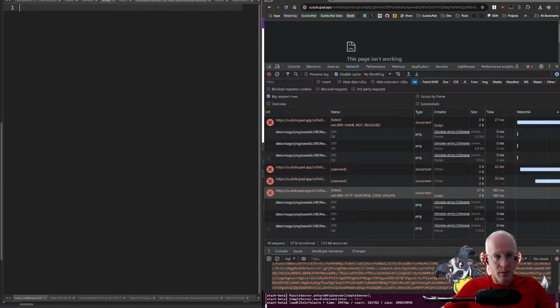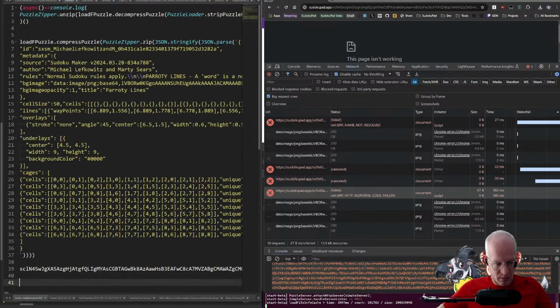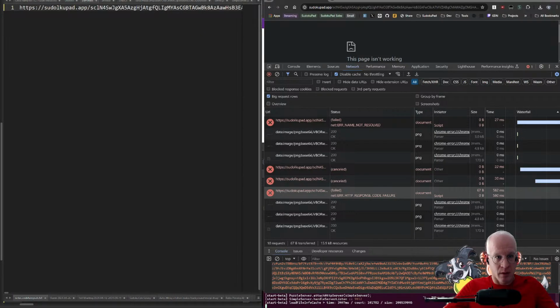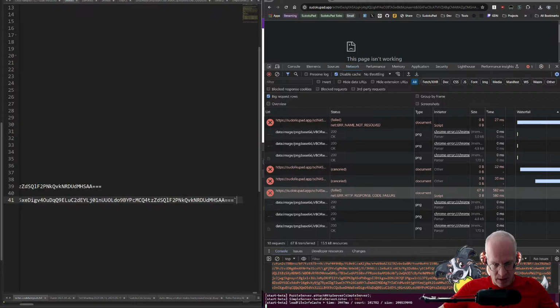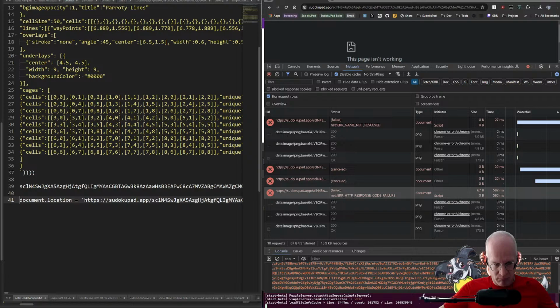Let me just put that here. Let me get back to the original. This is a weird thing. SudokuPad.app, let me try localhost. It shouldn't be too long, but maybe it is. Maybe at 16K it's already too long.